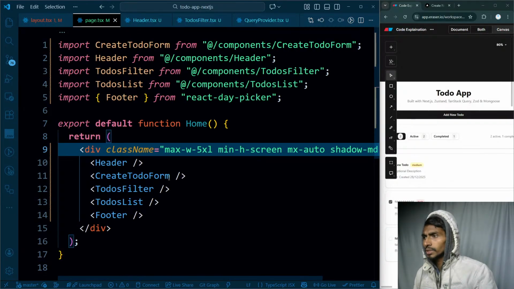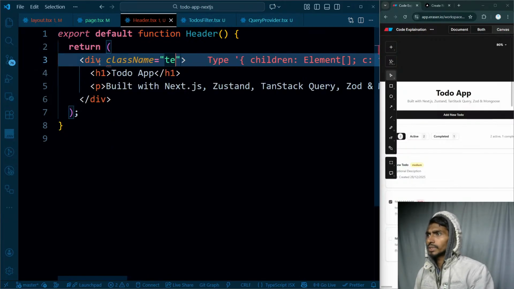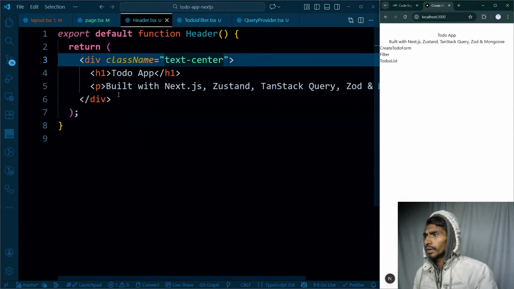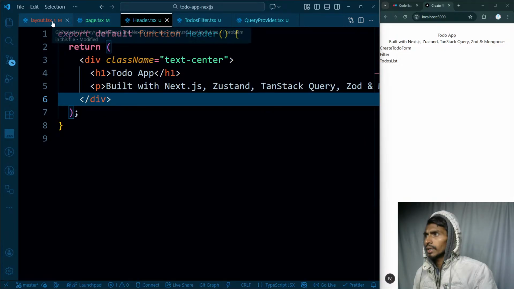Remove this part from here. Let's go to header, and inside header I'll have everything in the center. So class name text is gonna be equals to center, and let's have a look at that. So everything inside that is in the center.